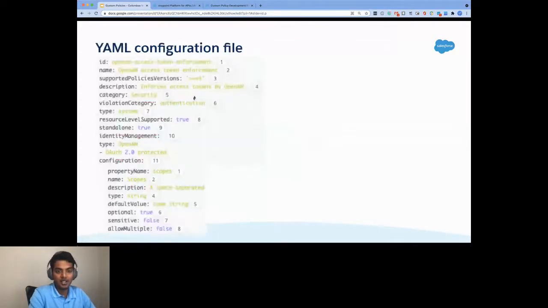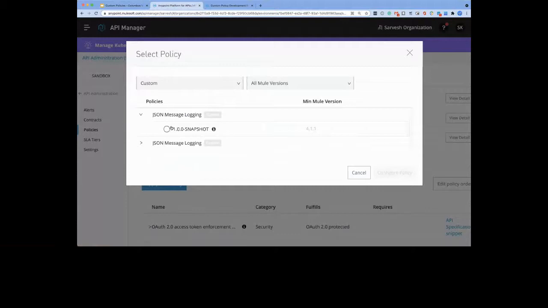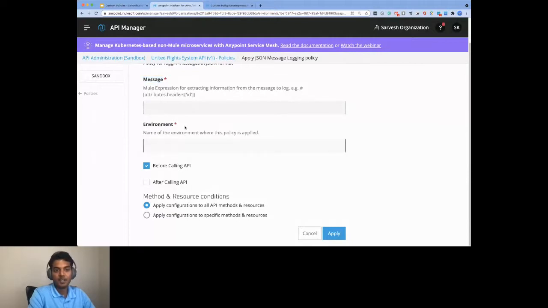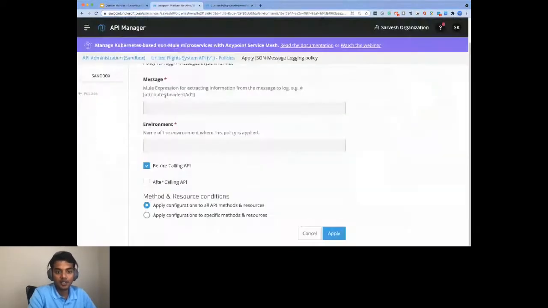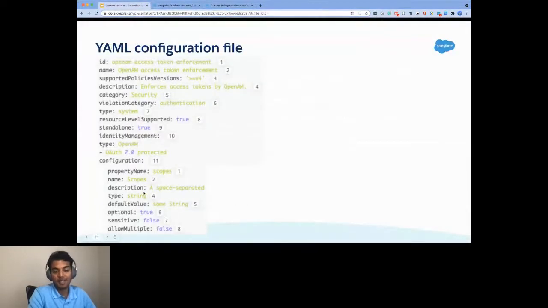In this case, I just showed you, in configure policy, this is a display name, but there is a variable behind this input field. Description is description, so whatever description you want to write, you can write it here, and all that information will go here. The type is nothing but the data type.